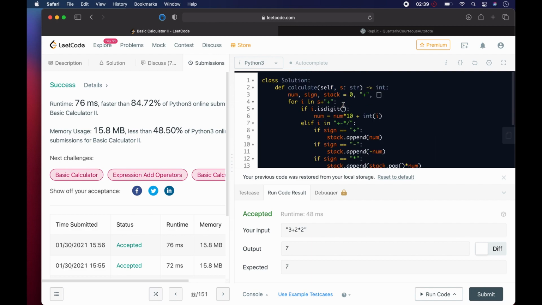So basically that. Our time complexity is going to be O(n), our space complexity is going to be O(n), because we create a stack that will potentially have as many elements as our array. So it's going to be O(n), O(n) for both of them.